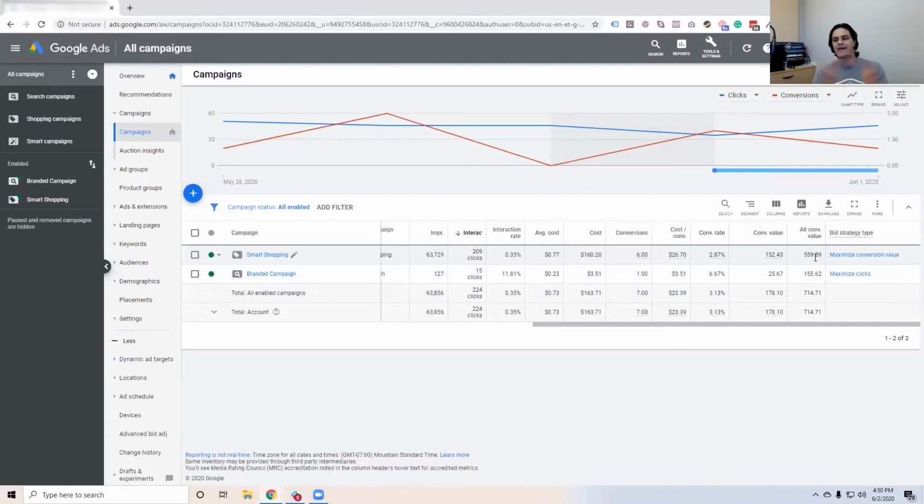Everything else, or everything including the yeses? Yeah, everything including. So conversions plus view items plus add to carts plus begin checkouts, all of it combined. When people look at this, sometimes they'll see the conversion value as 714 and think, wow, I'm doing really good. I spent $163 and made 714. Not true. You really spent 163 and made 178, because you're only counting the purchase as the conversion, and that's the value that should show up.